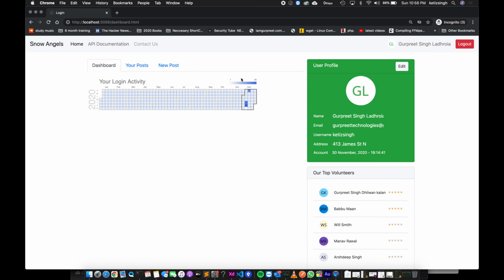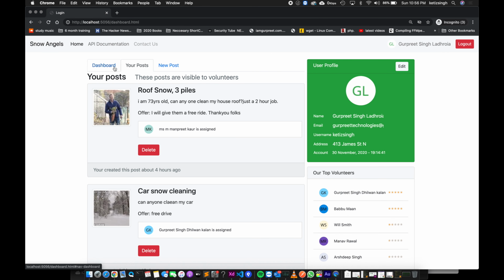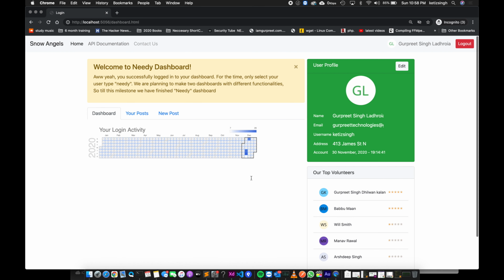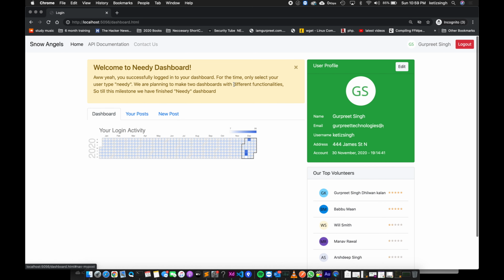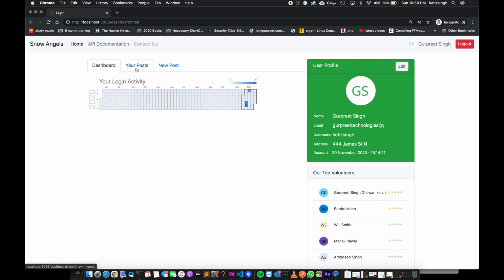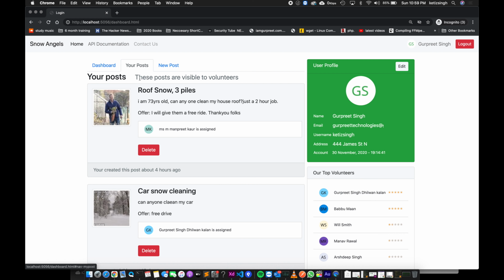On the left side, there are three options: dashboard, your posts, and new post. On the dashboard, as you can see, it displays the login dots. This is basically a Google graph that displays the number of logins per day. When you hover on it, it shows the whole information and displays how active you are on this platform. In the your posts section, it displays the posts that are added by the needy persons, which can be removed. It also displays the assigned volunteer's name on the post, but if there is no volunteer, it will display nothing. That means that post is still out there for new volunteers.